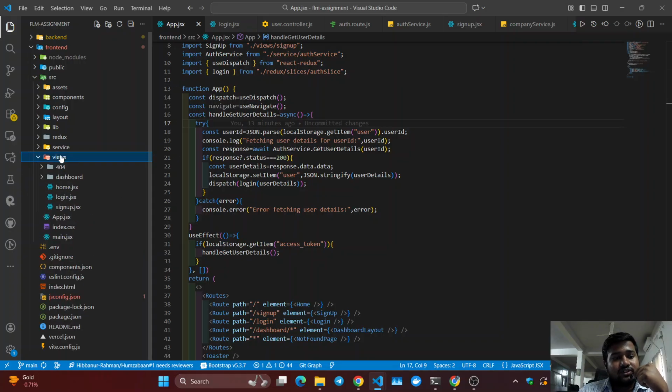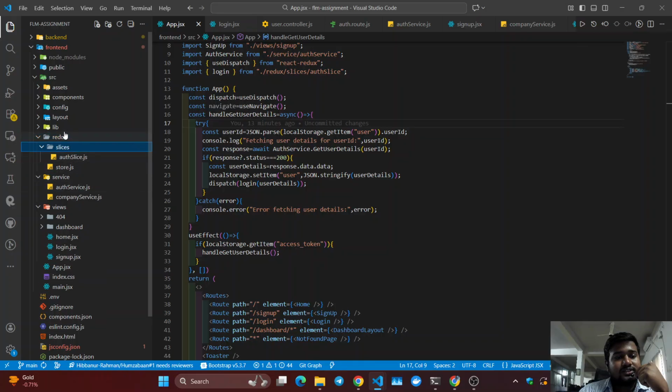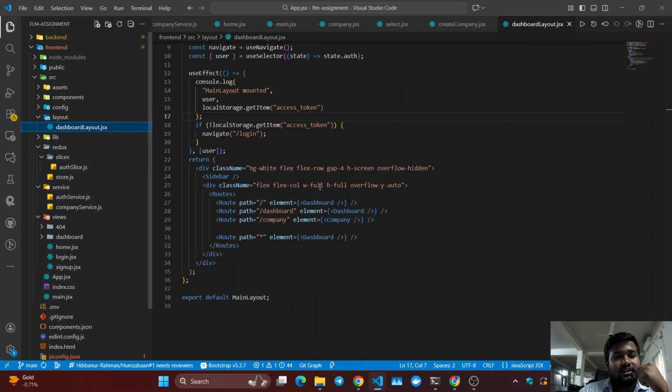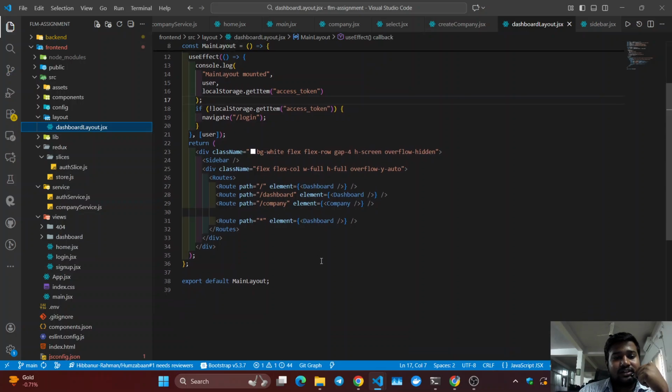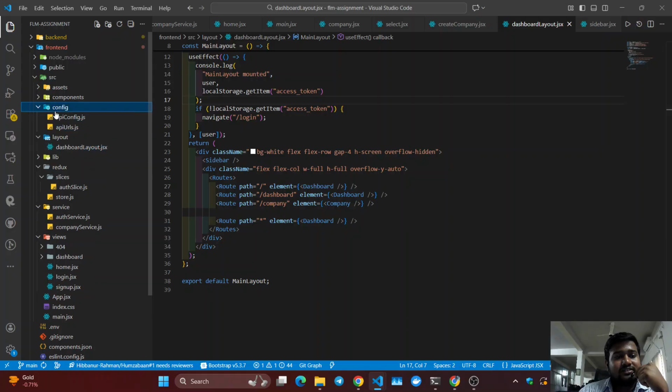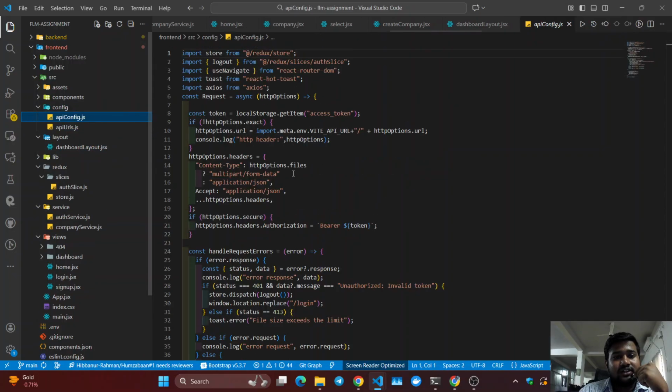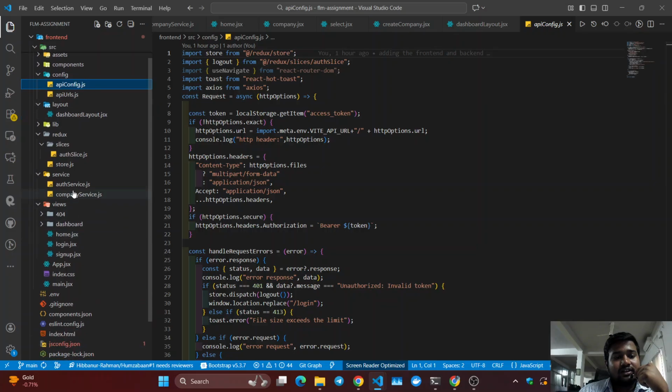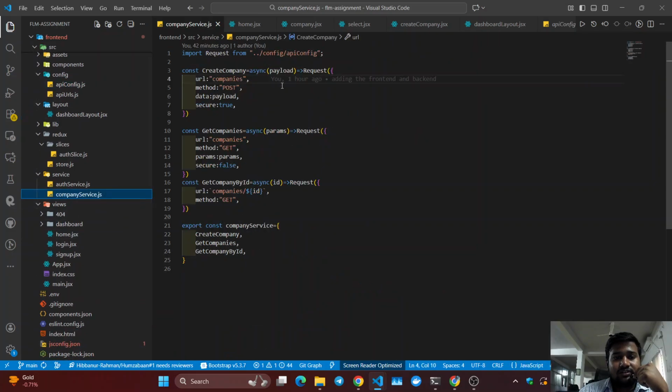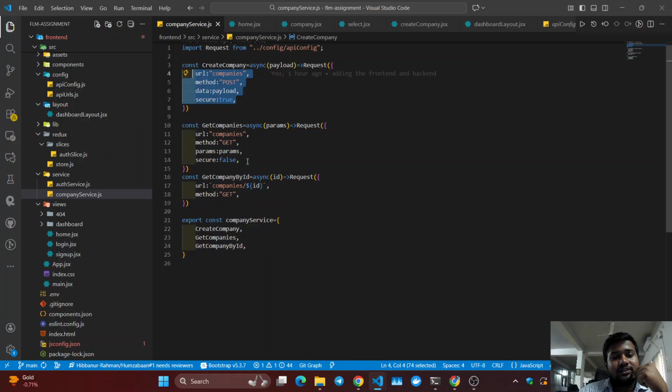So here are the views for the front end pages, and there is the service with the API calling. For Redux there are the slice stores, and there is the layout for the dashboard, like the sidebar and the dashboard company, etc. There is the configuration for the APIs which we hit from the service, like company service. It will call that request and then pass the URL, method, data, and secure. If secure is true, then it will go with the bearer token, and if not, then it will go without the token.